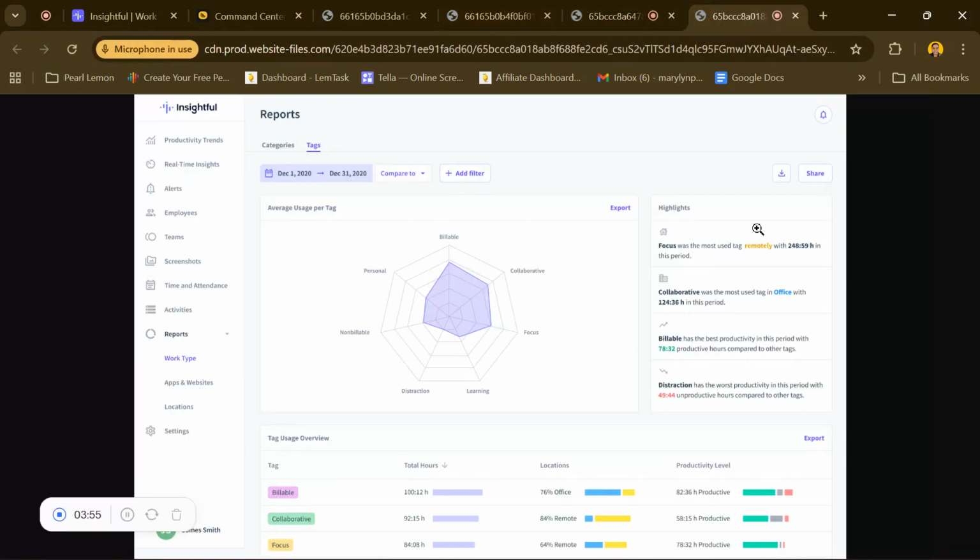And so an example of that would be something like this. When they are now tagged, your report will look more like this. So they can see, okay, there is billable here, this is most of the work that was done. Focus was the most used tag, with 200 hours, things like that. So being able to tag shows your client that, okay, in the time worked, this is what was produced. Billable has been the best productivity in this period. So the report now is more useful to the client because they're able to make more sense of it.